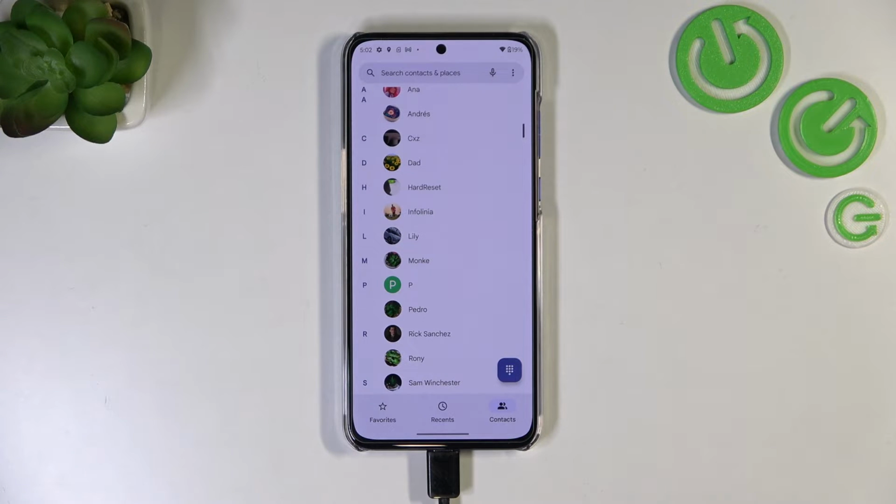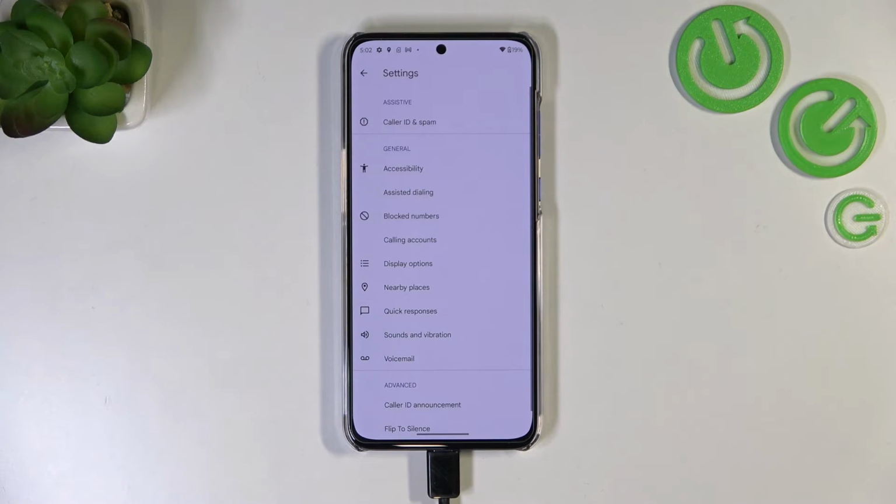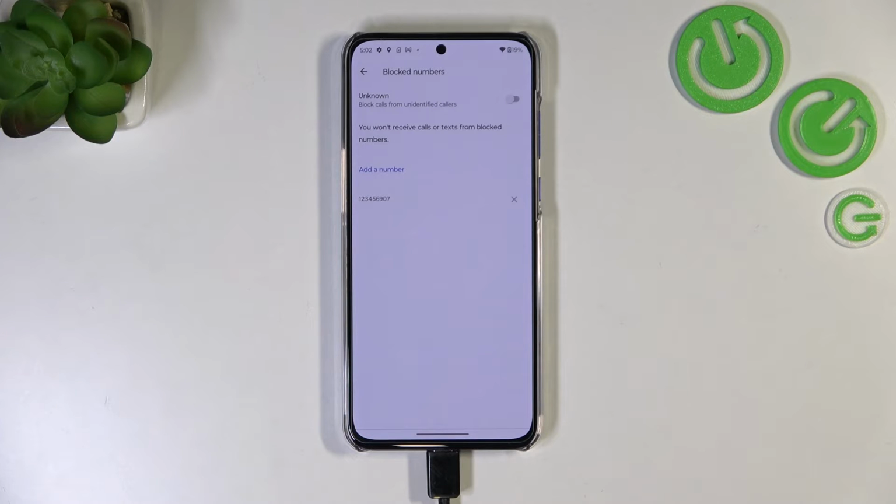So now the second way to block a number, and thanks to this way we are able to block a number, let's say manually, so without the need to save it in our contacts. So basically it doesn't really matter if you are in contacts, recents or favorites. Just tap on the three dots icon in the right upper corner and enter the settings. Here we have to tap on blocked numbers, and as you can see this is our blacklist.